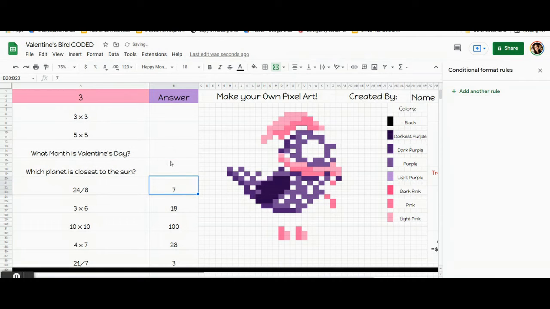I have 5 colors left, and I have 5 questions left. So I have 3 purples, the darkest purple of the wing, this shadow, and then this main purple, and I have 2 pinks. I am going to continue coding. I'll speed up the video now, and then we'll check in at the end and see how it looks.